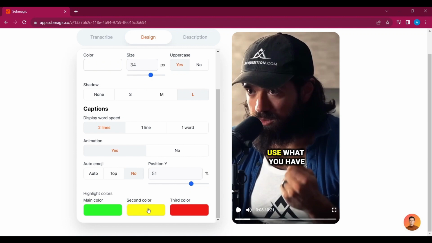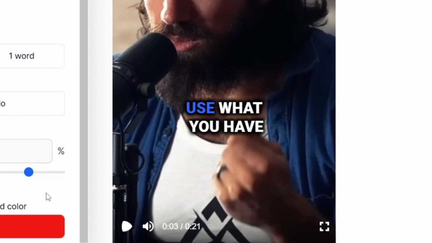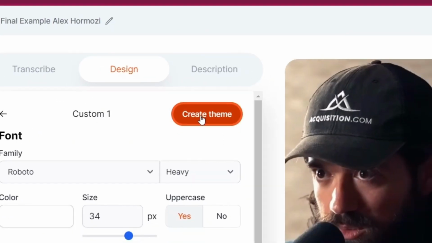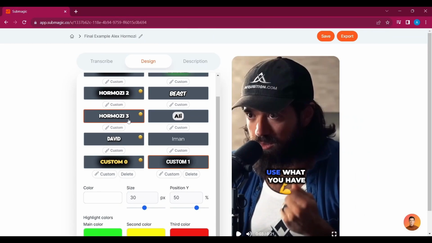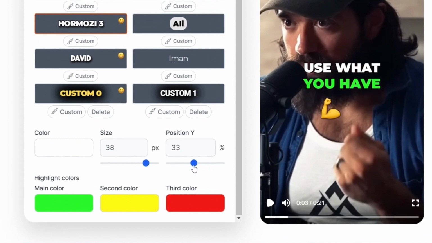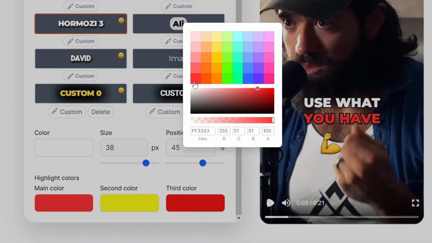Now we're at the second color. So let's say, for example, we want to change it to blue. It automatically changes to blue. If you're done, you can click on create theme. And as you can see, you've created your own theme. Again, here, let's say we go for Hormozi number 3. Also in the menu below, you can change the things you want to. You can change the size of it. You can change the position. Let's say here. And again, you can change the main colors.